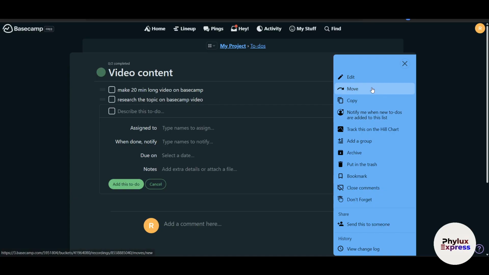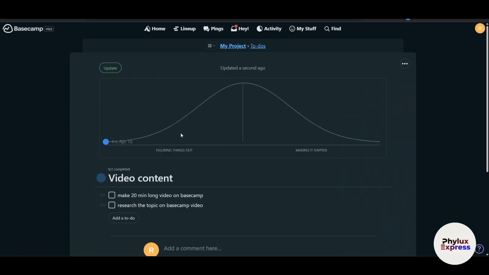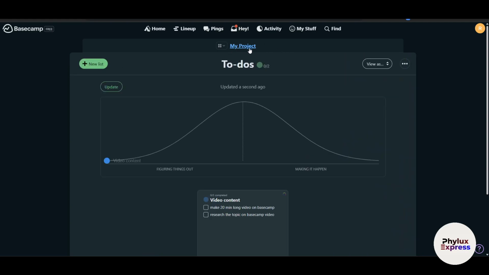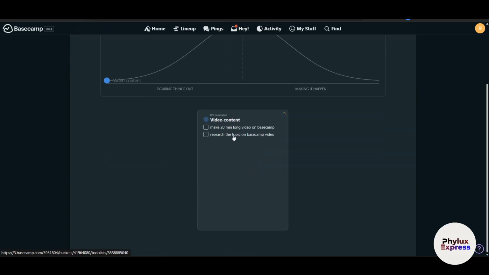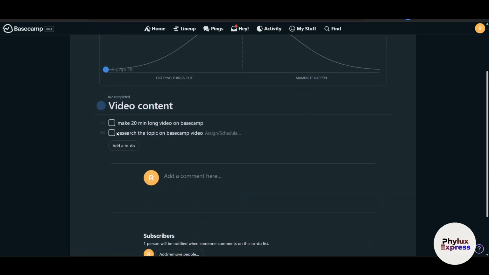And let's say I can edit this part, I can move this part, right? I can copy and notify me when new to-do lists are added to the list, right? I can even track this on the heel chart. You can see here what is happening with the content, right? And if I just go back to my to-dos, my projects, and inside my to-dos, if I come here and click on this section, it will show me, right?